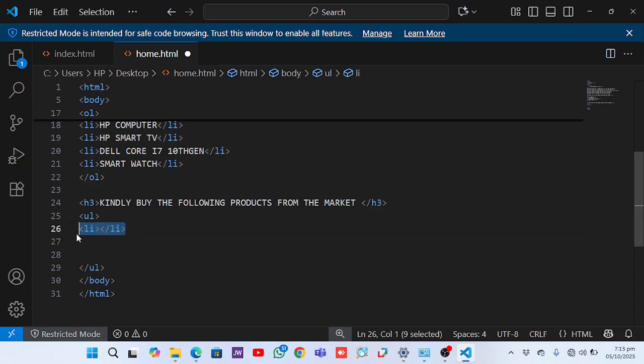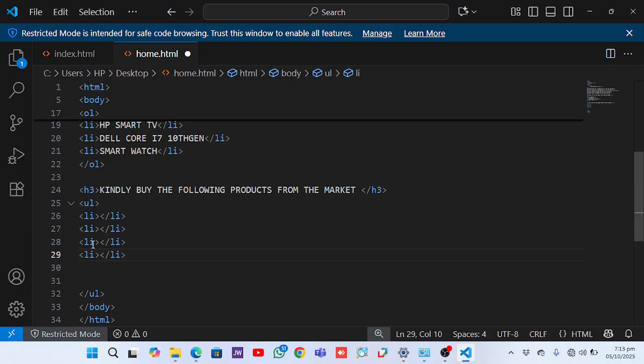Okay, let's just copy and paste this list. Okay, so what are we to buy? The same thing, okay? Let's put HP smart TV, HP watch, smartwatch, okay, we have Dell core 7th generation computer.